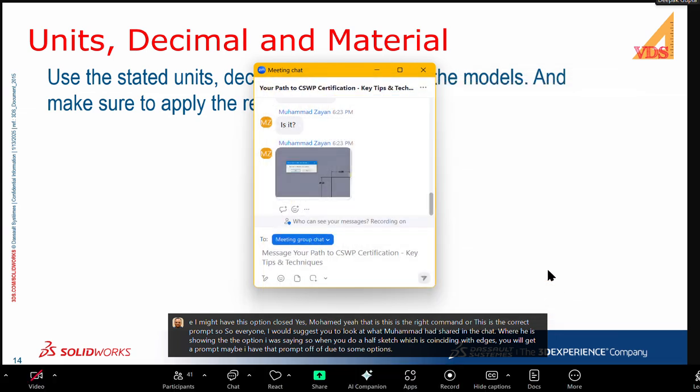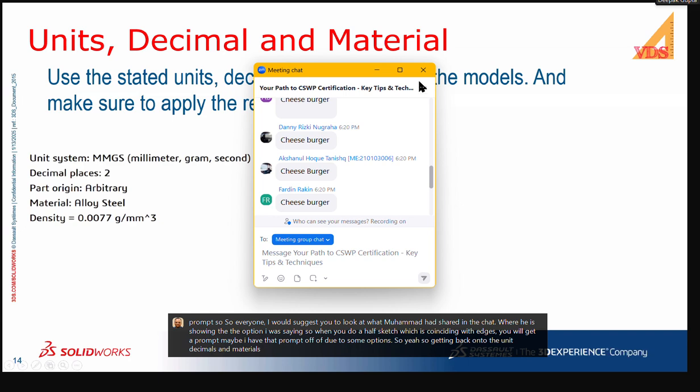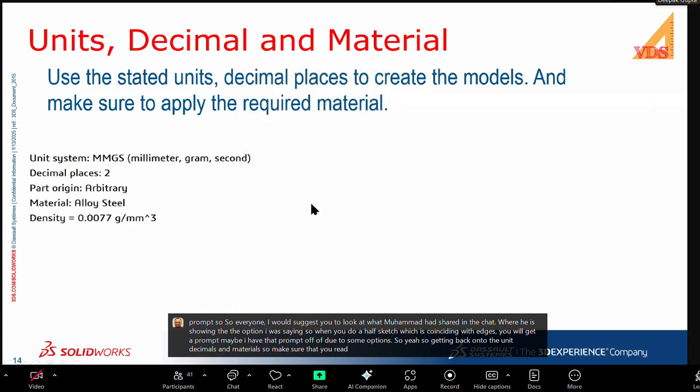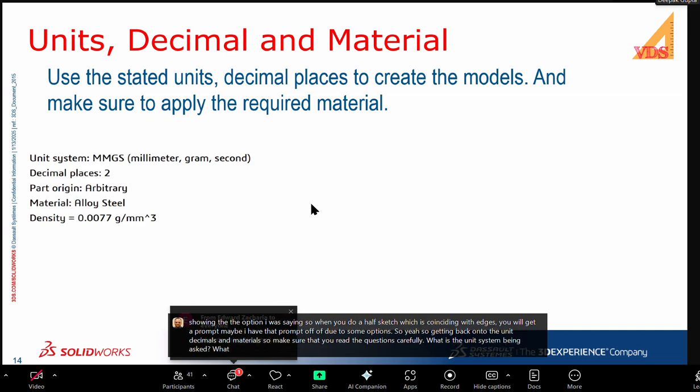So yeah, getting back onto the unit, decimals and materials, make sure that you read the questions carefully. What is the unit system being asked? What are the decimal places? What is the material? And you have to use them effectively to get the right answer.